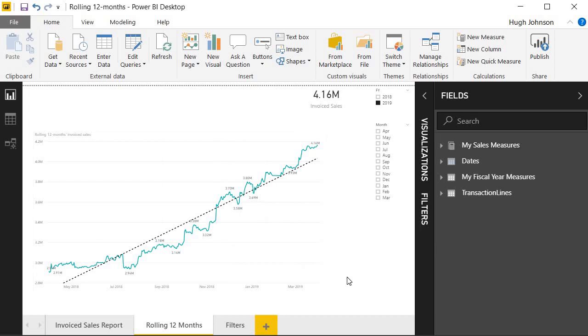Calculating values based on a rolling 12-month basis can be a very good way of looking at the underlying trends within your accounting data. Before we go into explaining how this is calculated, let's take a quick look at the model.